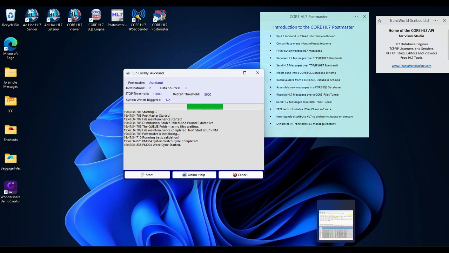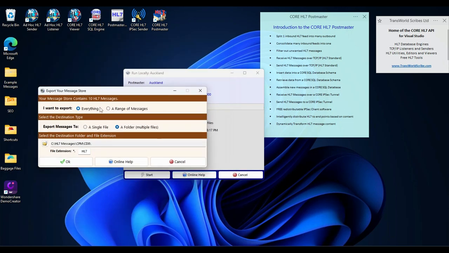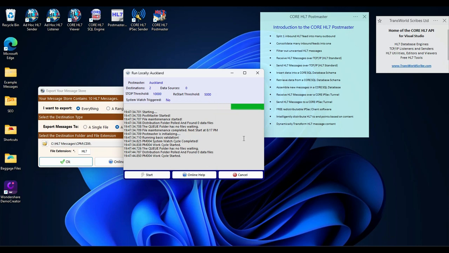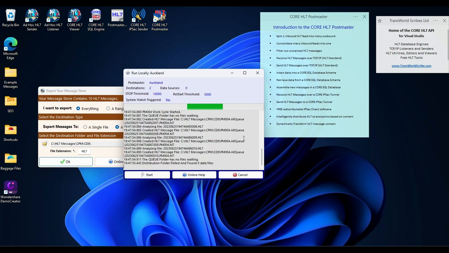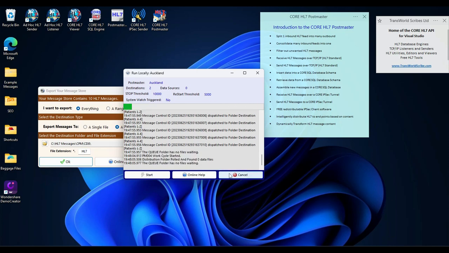Here's where I come back to our file, and I'm going to export everything to a folder right there. No, I don't want to open it. I'll just look at this. We should see these files start to be processed right away. And there we have it. Those messages are done, dispatched to folder destination, and it's continuing to work.